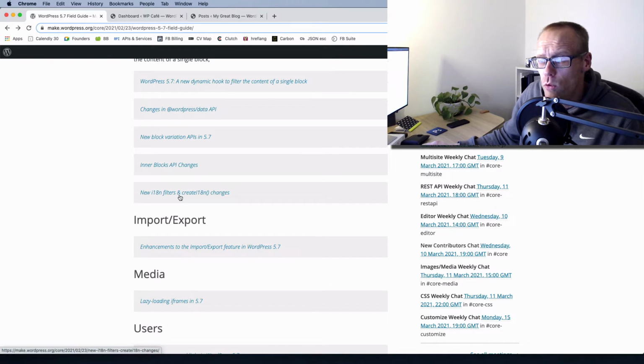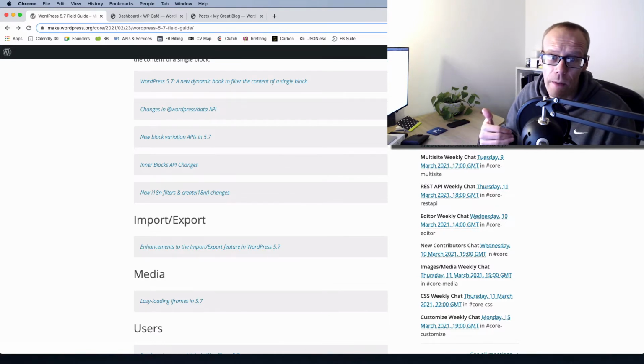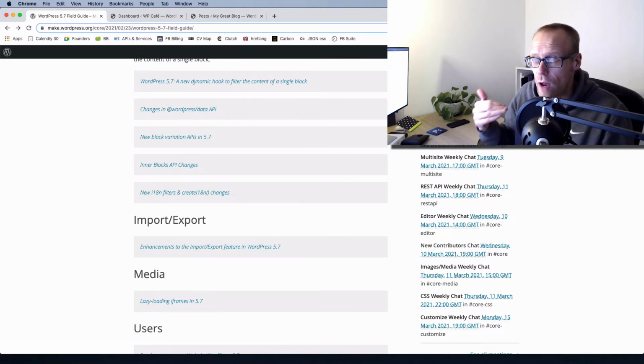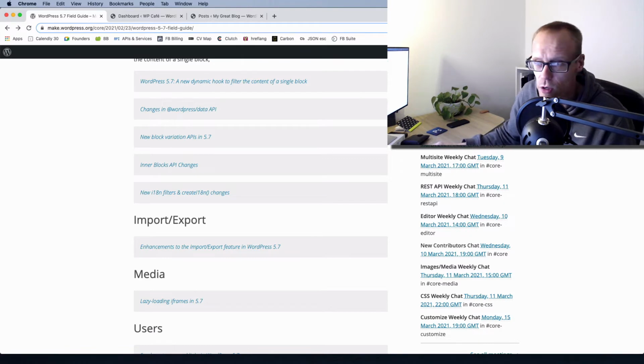I've not used the next one on here, which is the new i18n, the internationalization filters. But what these are, they sound actually really good, is that the values that get returned by the JavaScript functions for internationalization can now be filtered by developers in JavaScript. I'm not quite sure how that happens. Again, if you ever want to read that post there, that'll be really helpful for you to use.